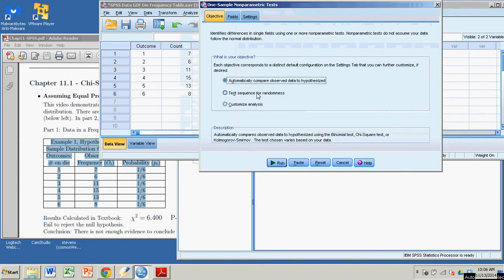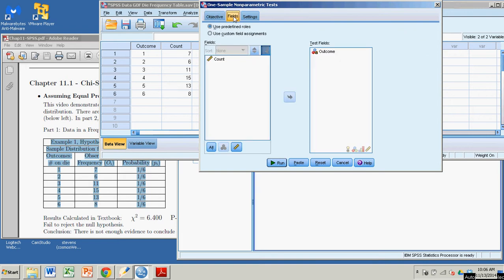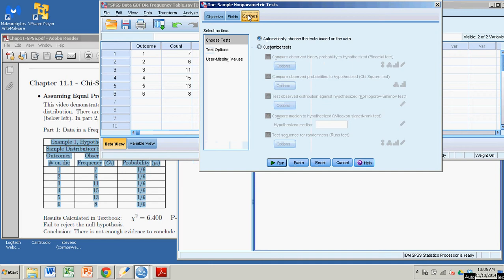So one sample. Sometimes you get lucky with SPSS, and it actually does exactly what you want. I don't trust my luck that much. So I'm going to go down to a customized analysis. And then I'm going to work along the top of this dialog box. I'm going to go to Fields. So what I'm going to be testing is outcome. Now when it starts off, they both might be over here, outcome and count. But I'm testing test fields outcome, the frequency of these outcomes, the distribution of these outcomes. Then I go to Settings. And I'm not going to have SPSS automatically choose the test. It is surprising how often it chooses the right test, and I have no idea how it does that. But I'd rather just tell it what to do.